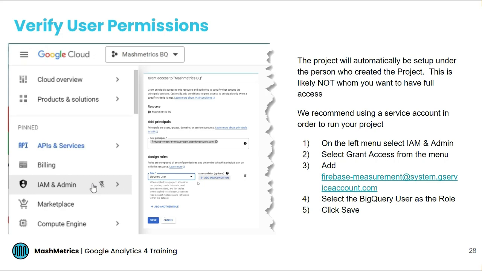So, on the left menu, go ahead and select IAM and Admin. I know it's getting pretty geeky here. Select Grant Access from the menu and add, as you can see, Firebase-measurement at system.gserviceaccount.com. If you have questions, go ahead and Google it. But for now, select BigQuery User as the role in the drop-down under Assign Roles, and click Save.